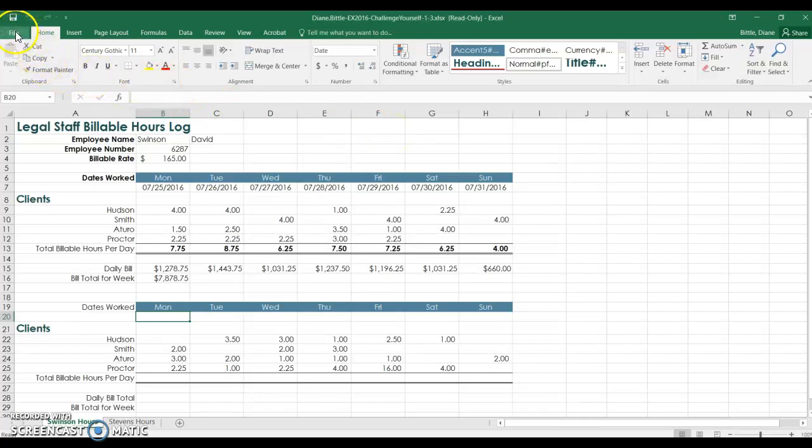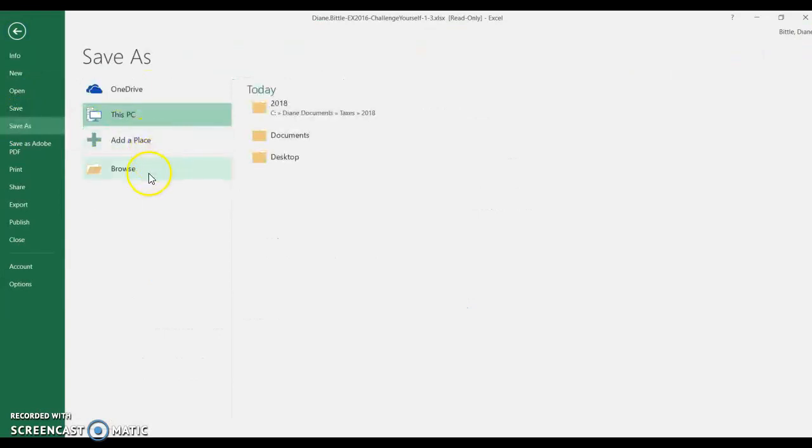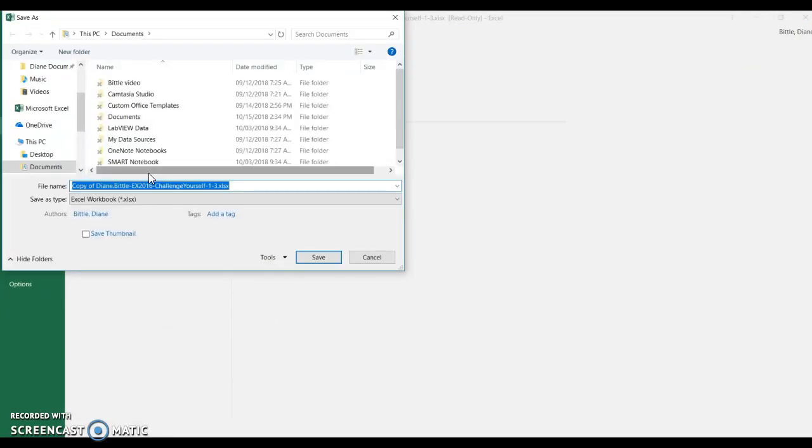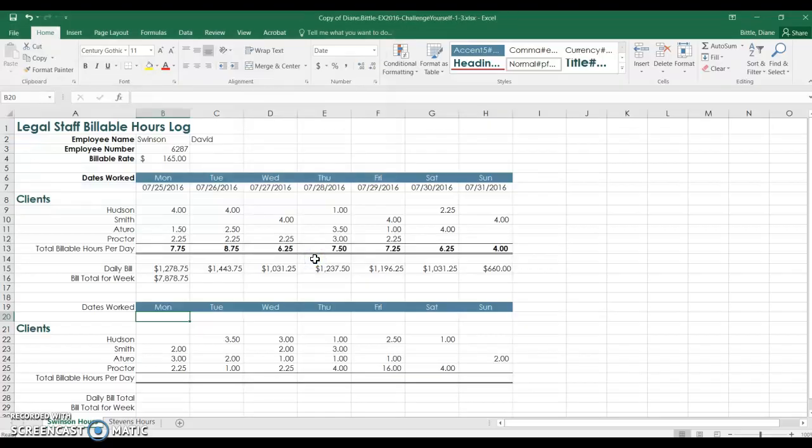So the first thing you should do is go up to your file, click Save As, browse to locate an area in your computer, and just go ahead to Documents. And I'm just going to put your name on it. Go ahead and click Save. And now I can begin to work on my project.